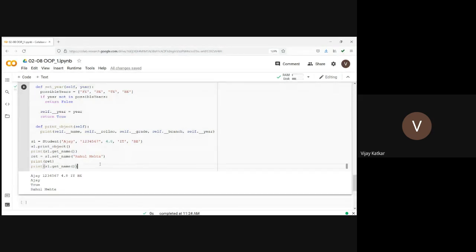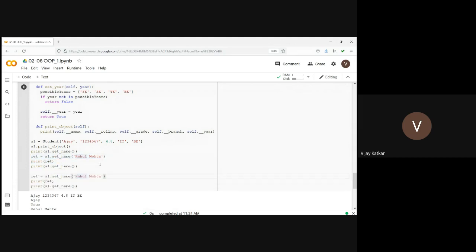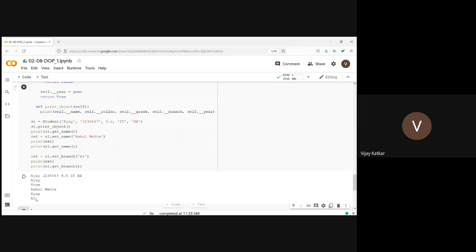So similarly, we can check for other methods also. Instead of name, let's say I want to set the branch. Branch I'm setting as AI, which was earlier IT, and here instead of get underscore name, it should be get underscore branch. Yes, it works fine. So the branch is changed to AI.